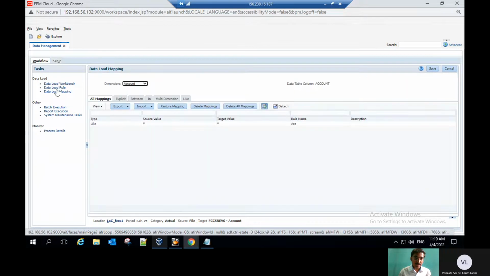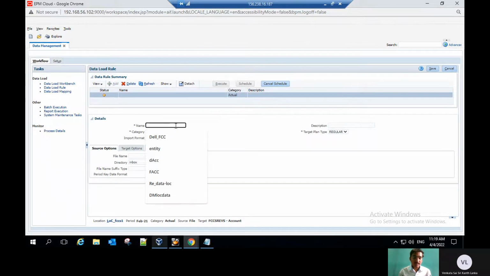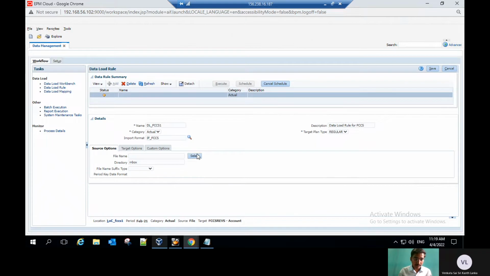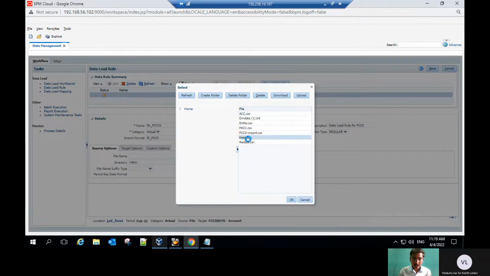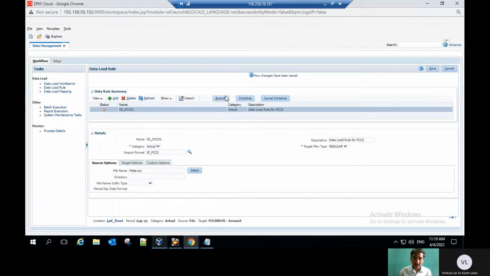Data load mapping is created. So go to the load rule, create DL underscore FCCS. Give the description. It is not mandatory. Star marks are mandatory. Give the import format. Target. Source option. Give the file. Click OK. Click on save. Now DLFCCS1 has been created.